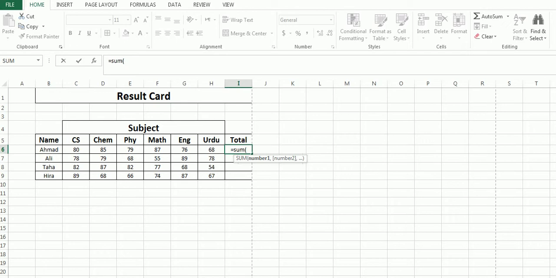So one method is just to highlight all the cells, and second method is you can write the very first cell after round bracket, which is C6, and then put a colon over there, and then the last cell. What is the last cell? Last cell is this Urdu, where the Urdu marks for Ahmad are written. It is H6. So H6 and bracket close. So C6 colon H6 means all the cells between C6 and H6 will be summed together, and then you just need to go to the right bottom corner and drag it down, and all the formulas will be copied here.